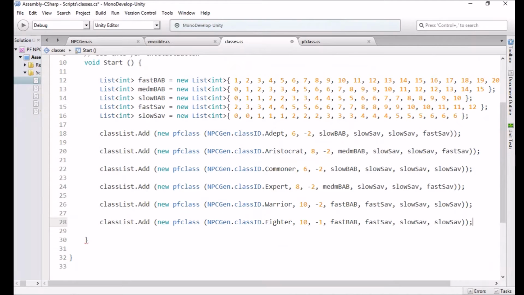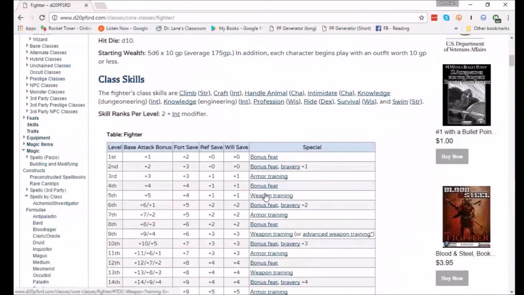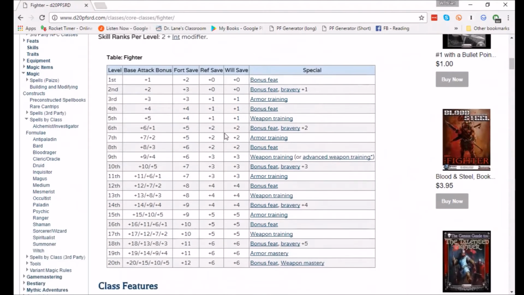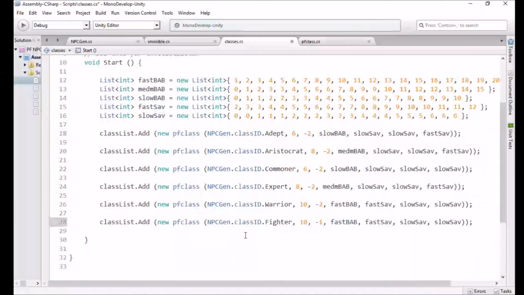And then when I hit the semicolon, the fact that it changes the spacing for me tells me that I did something right. Hooray. So really the fighter is no different. Currently, the fighter is no different than the warrior except for the CR adjustment. What does make it different, though, are these class skills and the number of skill ranks per level and the feats that he gets. But again, we haven't programmed those in yet, so I will be programming those in off camera and showing them in a future update.